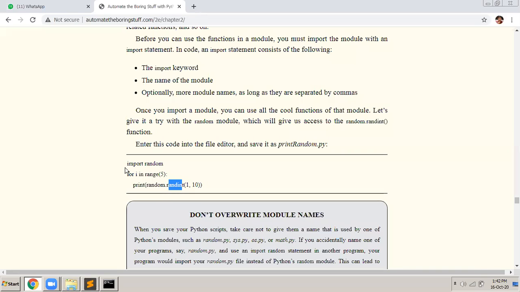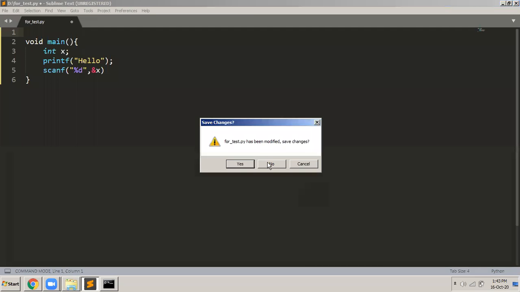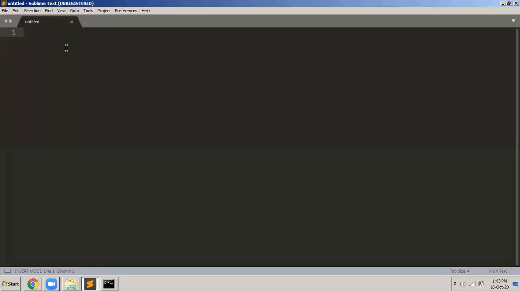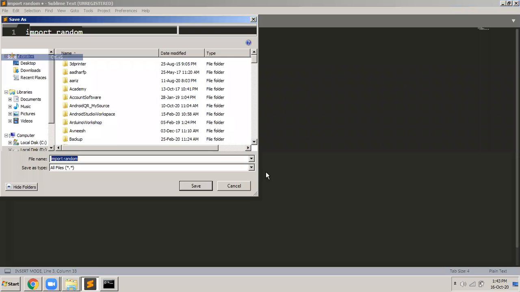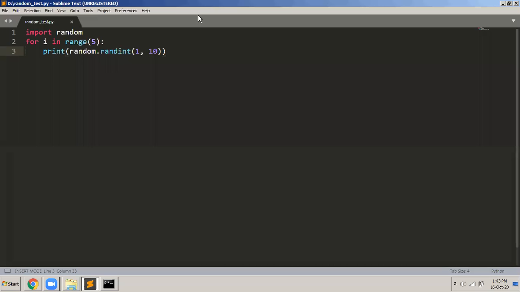I will tell you. Whenever in your program you want to generate some random number, we use the random library. So I will do one thing. I copied and pasted that. I'll save this program, File, Save, in the D drive as random test.py, and then I said import random.